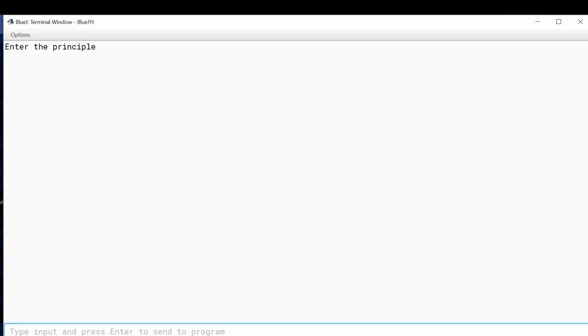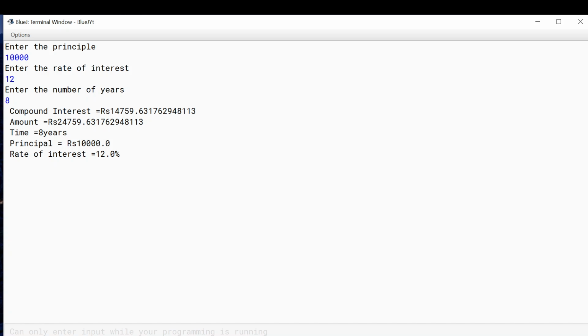So on the output screen, they are asking us to enter the principal. Let us keep it as 10,000. Let the rate of interest be 12%. Let the number of years be 8. So the compound interest is 14,759.631762948113. The amount is 24,759.631762948113.